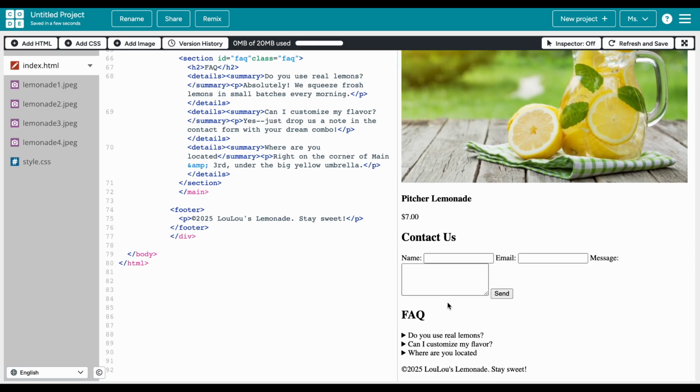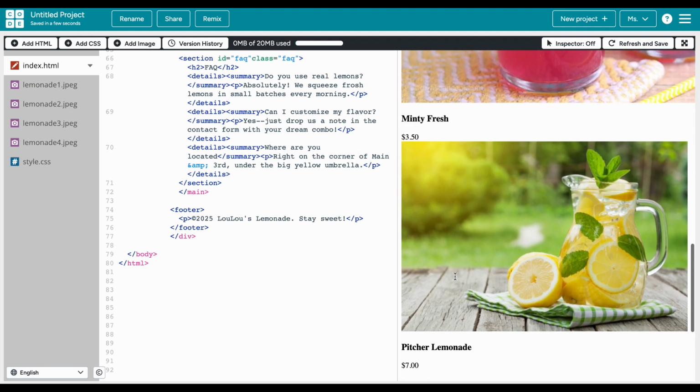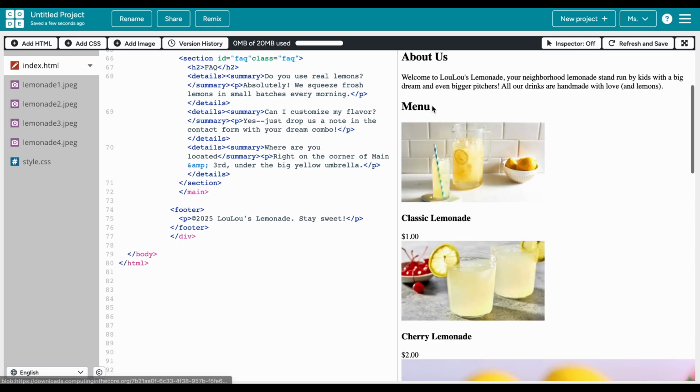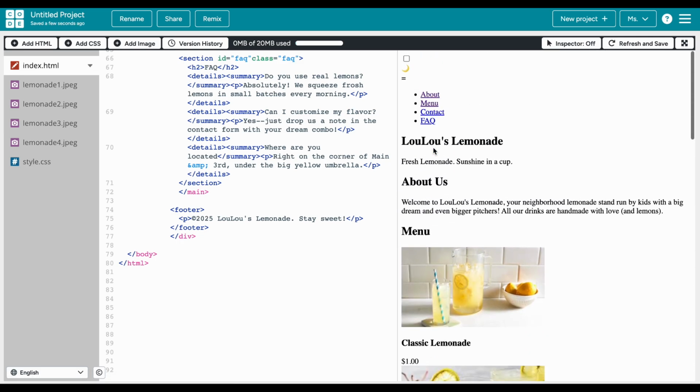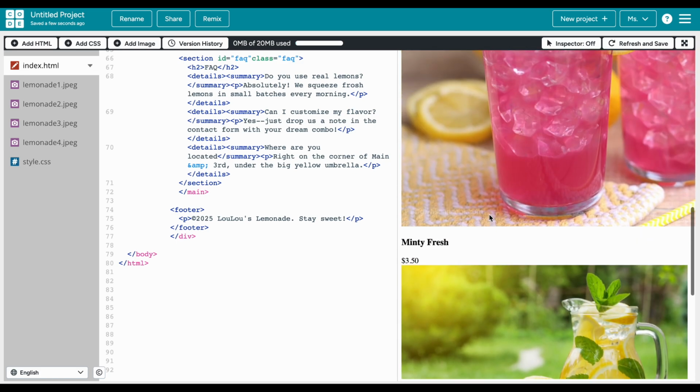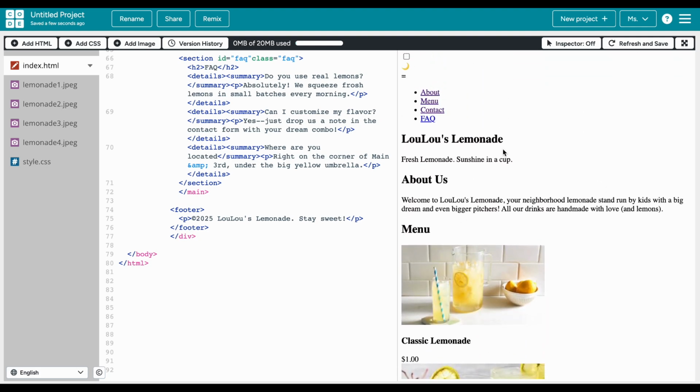So this looks good. We have our footer, our FAQ, our contact section, and our menu, and also our navigation, which just automatically directs us to whichever section that we would like to go to.